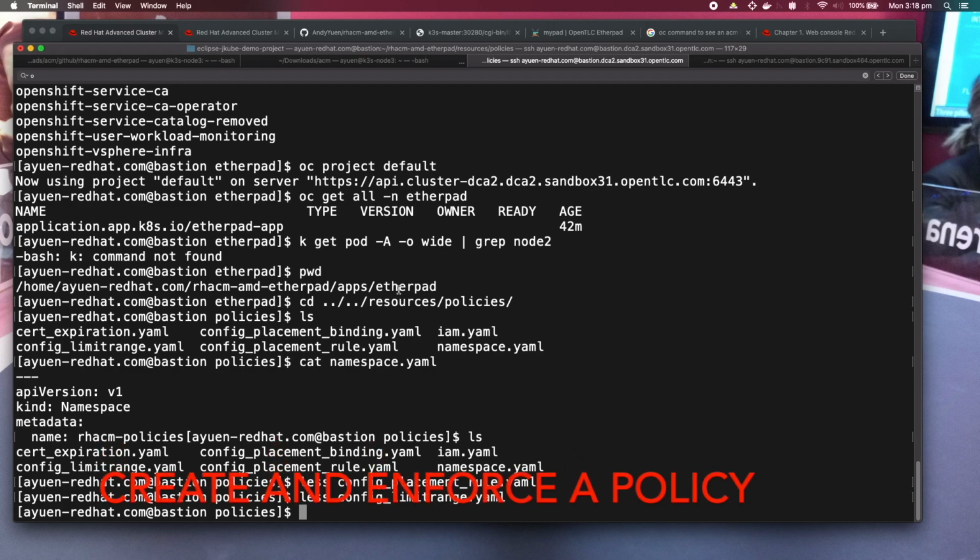Let us create a limit range policy. We don't want any of our pods to use in excess of this range. So let me just quickly show you how to do that, and then I'll show you the YAML files. First of all, I want to create the namespace.